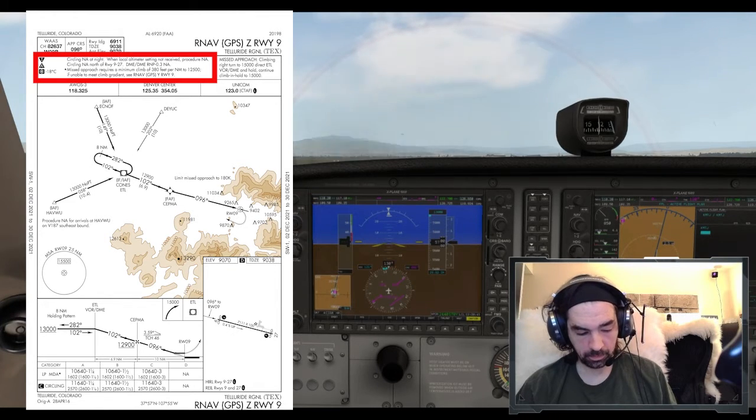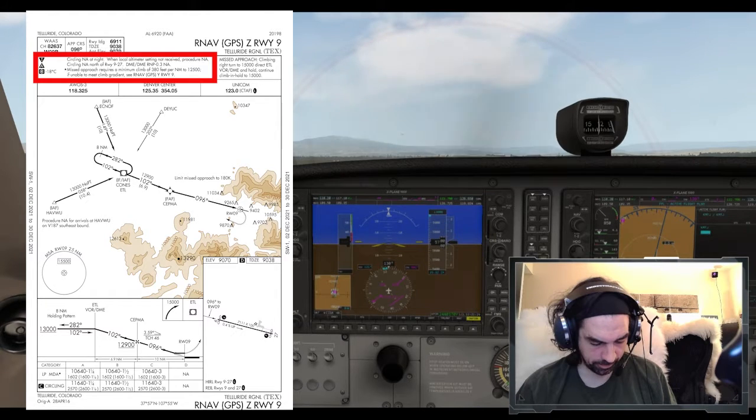There's also a dot, or it's a note. The note says missed approach requires a minimum climb of 380 feet per nautical mile to 12,500 feet. If unable to meet the climb gradient, see RNAV GPS Yankee runway 9.